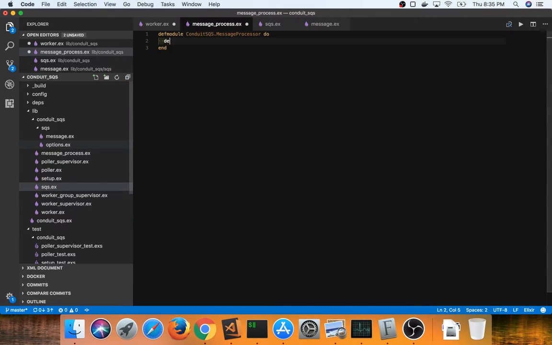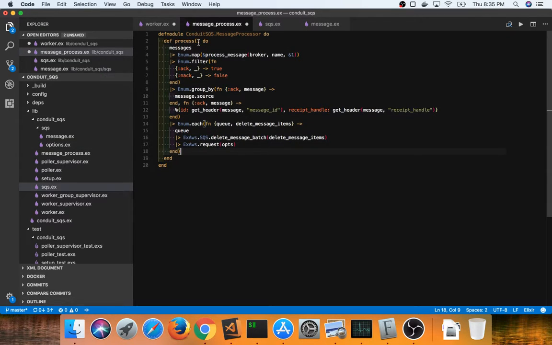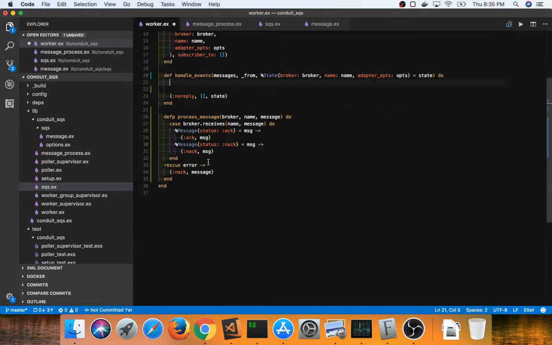That should be a function. So let's call it process, and so we need broker, name, and messages, and ops. All right. Then we need to take this function with us.